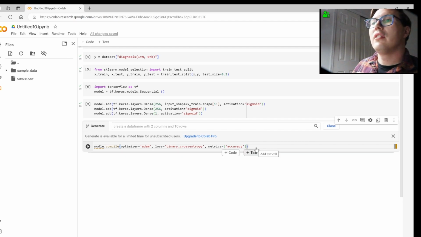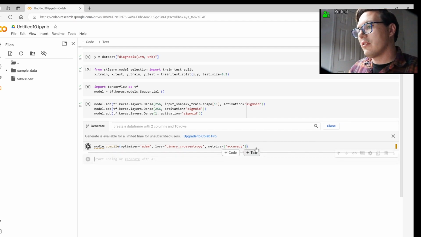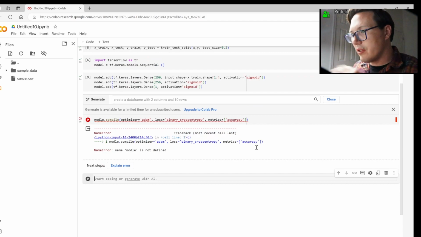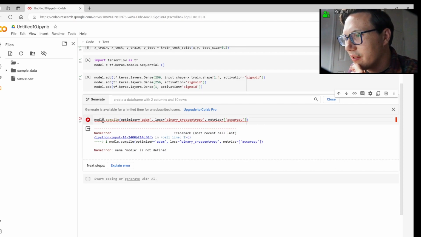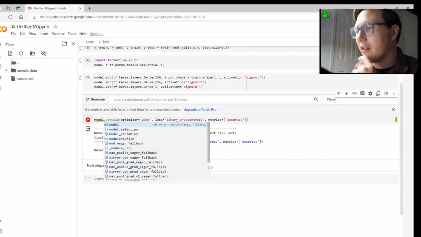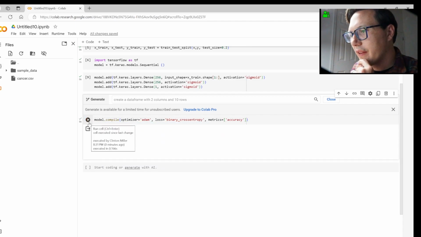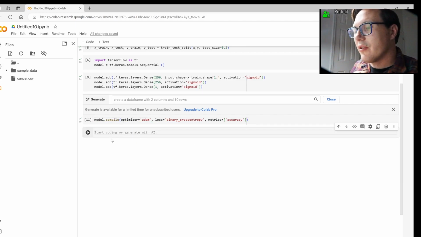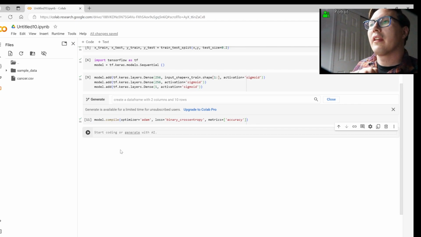Now we'll hit Shift Enter, check for errors, and looks like we've got one. A spelling error, classic. Model, perfect. So now we'll go into this next cell.